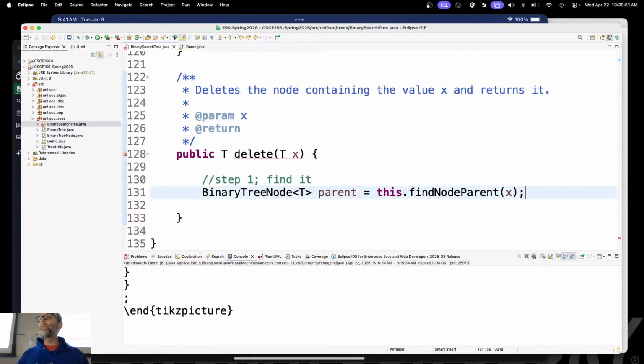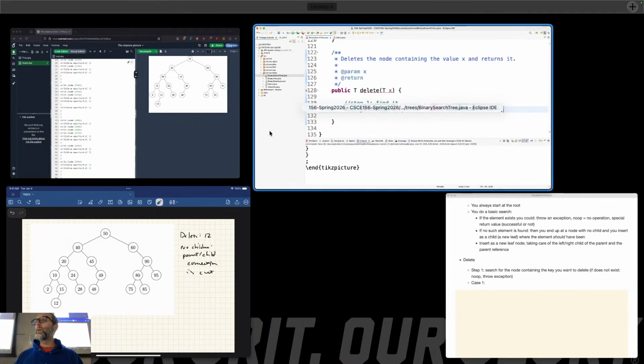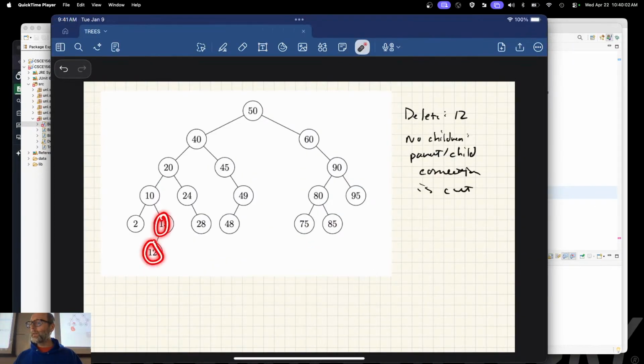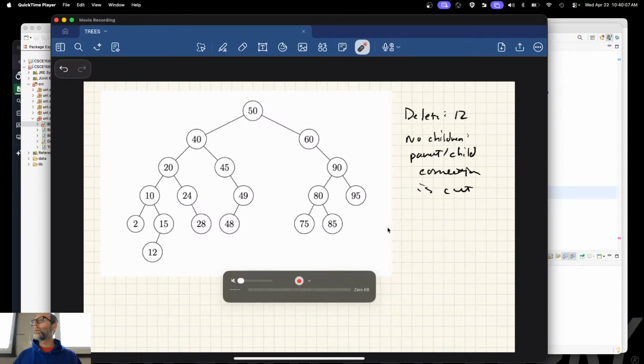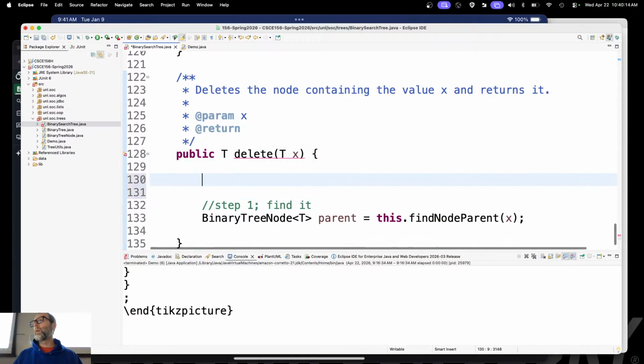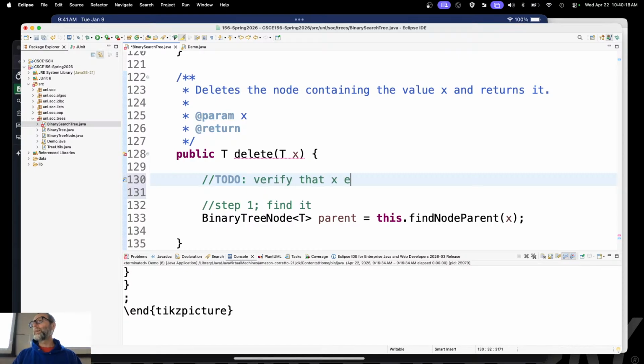And so I've not found the node, but I have found the parent of the node, okay? Why do I want to find the parent? Because if I'm deleting 12 here, I want to find 15 so that I can sever that connection right there, okay? So it also might not exist. What I'll do is put in a to-do here: verify that X exists. If not, then return null in this case, okay?